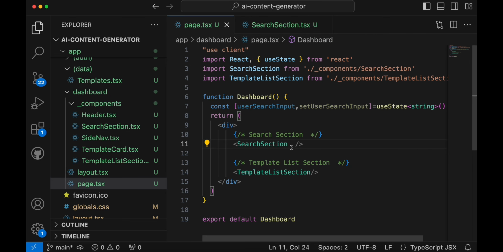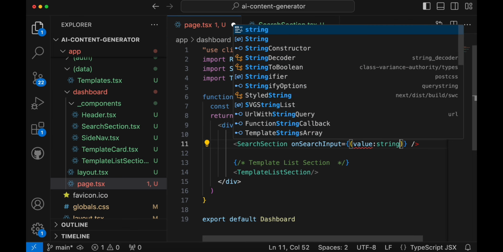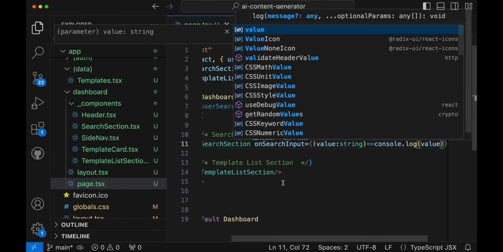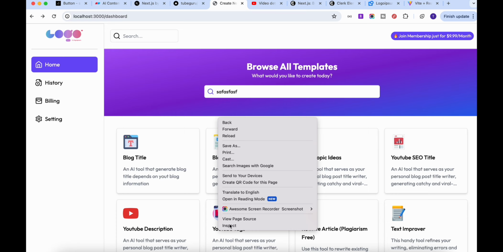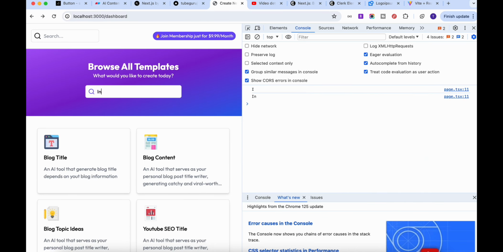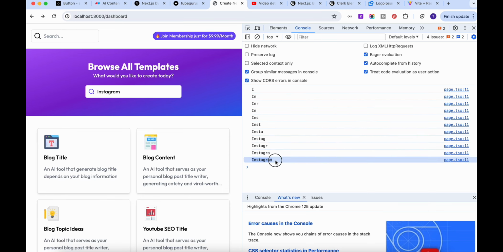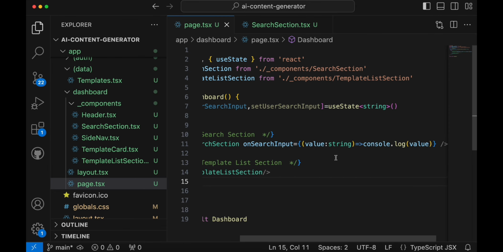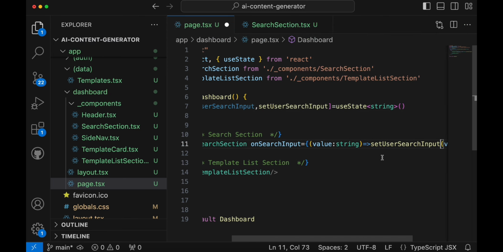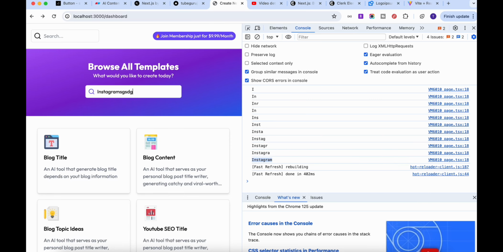So here inside the search section we'll simply write onSearchInput, so this particular name is equal to, and inside that we'll write, let's say, value is of type string, and then for now we'll just console it just to make sure that we are getting the value. So I console it. Let me go back to the inspect panel. Let me clean this out, and here if I type something, let's say Instagram, if you see it's immediately logging in the browser. Perfect. Now whatever we console we need to save in one state. So here we set it inside this user input. Make sure we don't have any error. That's good.